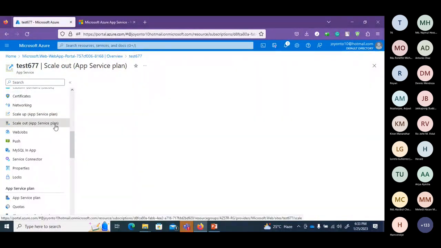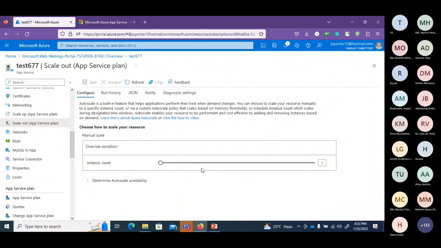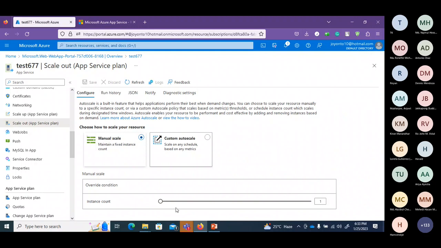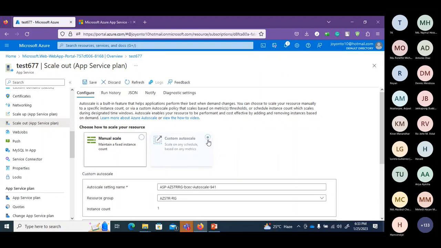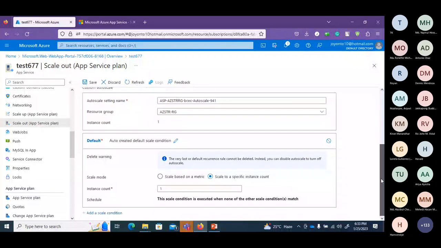Then scale out is there, the app service plan. It is another app service plan for scale out. This is the scale out and this is the instance. Suppose if there is more load, then the instance count will be increased by one, or custom is auto scale. If it is auto scale, then it is automatically in scale mode. Scale mode is specifically instance count one or two, anything you can write.